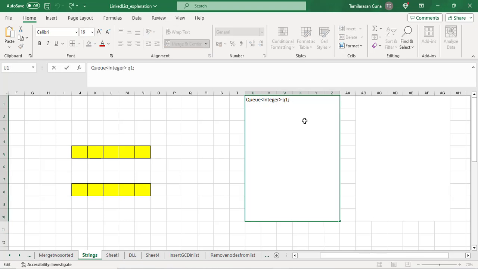And then the second queue, Queue<Integer> q2. I'll be taking two more variables, int top to find the top element of the stack, and I have to return the deleted element, right? Further I'll be taking one more variable called del.